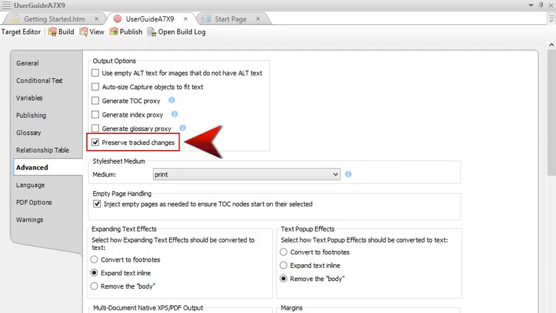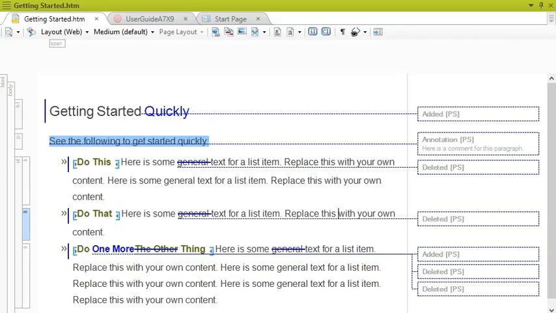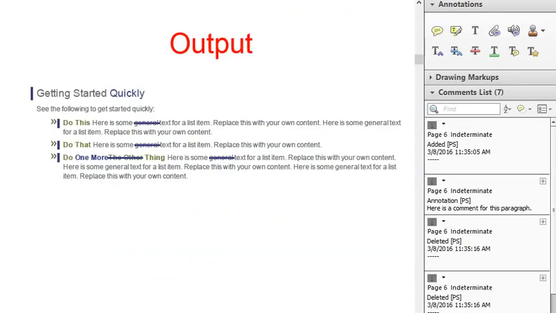The next new feature in Flare 12 has to do with PDF and Word output. When building PDF and Word targets, you can now preserve any tracked changes. This will be very useful to anyone using these outputs as part of a review process. In addition, you can now use change bars to identify new, revised, or deleted content.